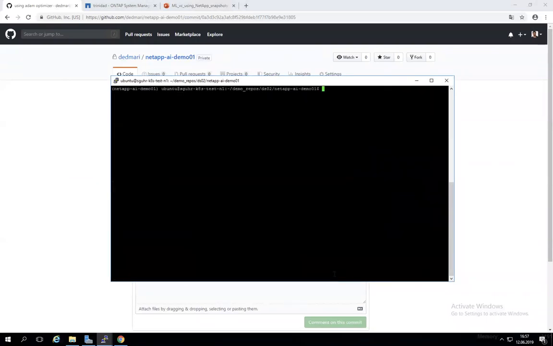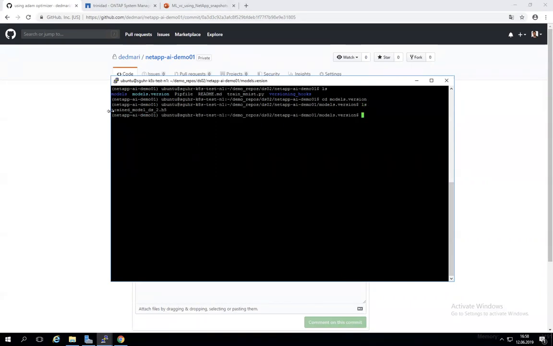Also, it created a directory here, model.version. If we check inside model.version, we have this model here as well. So this is taking the snapshot. This is capturing the current state of the training that we just performed. It's not copying, it's just a point-in-time capturing of the state.